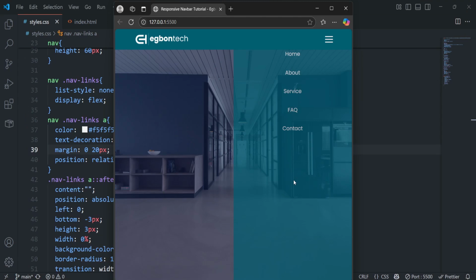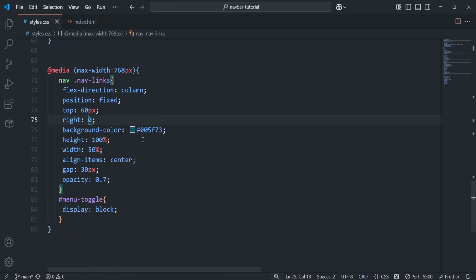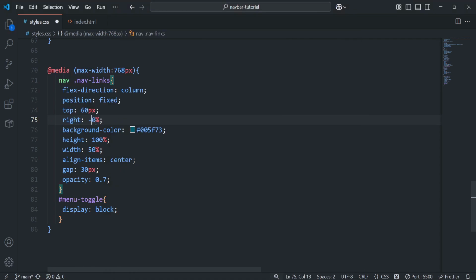Now next, we don't want these nav links to be shown like this. We only want these nav links to be shown when someone clicks on this. It's going to open up from the right hand side, and when someone clicks on it again, it's going to close back. That's what we want. So I'm going to scroll down. Now, instead of giving this a right of 0, I'm going to give this a right of negative 20%. You're going to notice that when I do that, this thing is going to go off the right hand side of the screen by negative 20%. But what I want is for this to be completely out of the screen. And when you click on this, it's going to appear on the screen. So instead of negative 20, I'm going to say negative 50%.